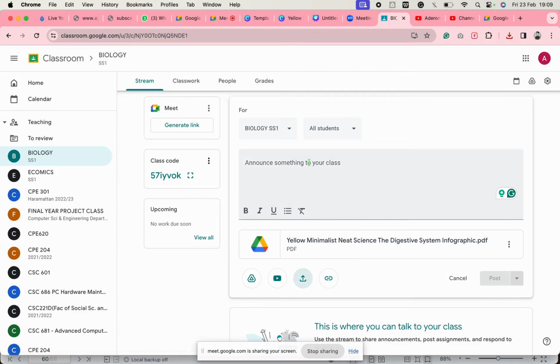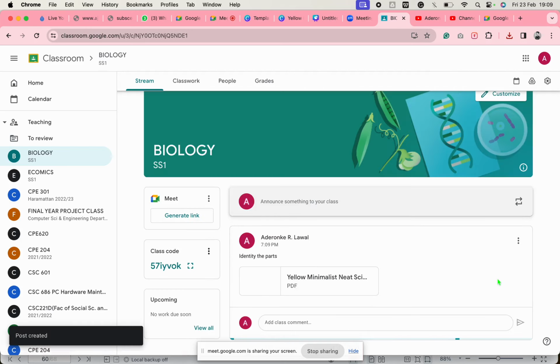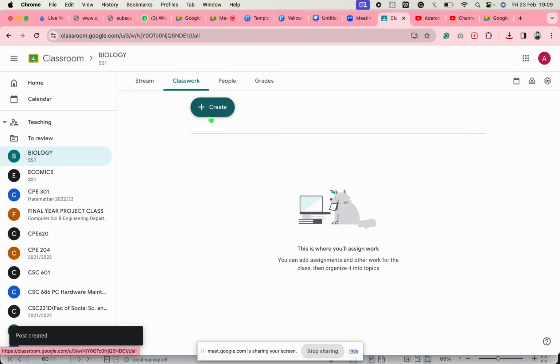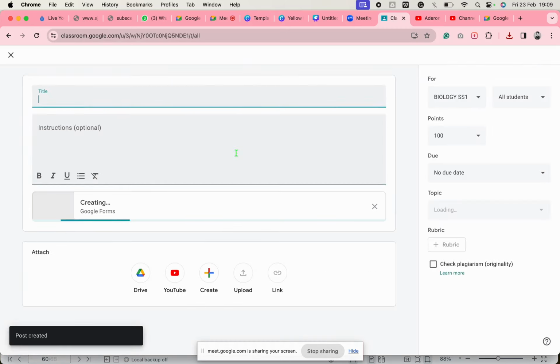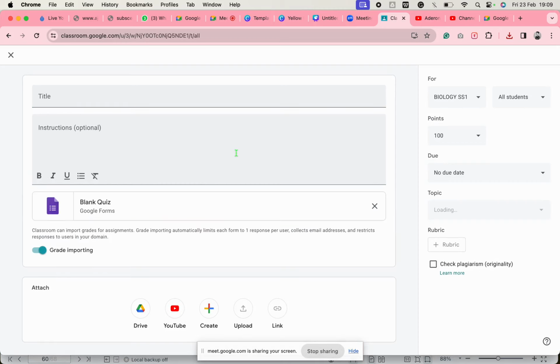So you can see, identify the parts, and then you can post it. So you can either put it here, you can bring it to classwork and put it as an assignment or a quiz. If you go through the guideline, you'll see how to do quiz, how to do all of those things. They are there. So you can just play around with it.